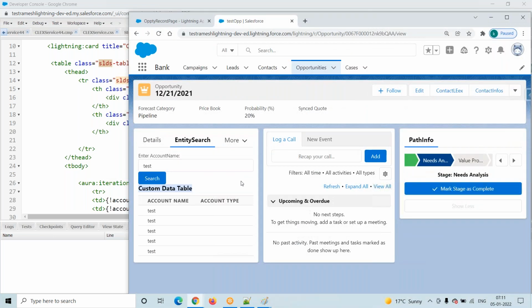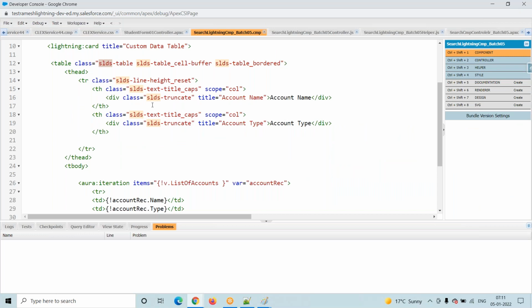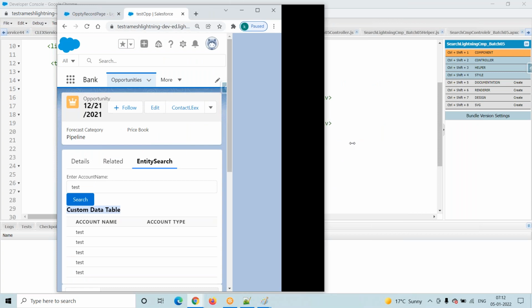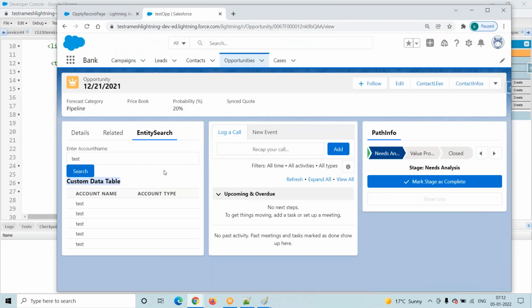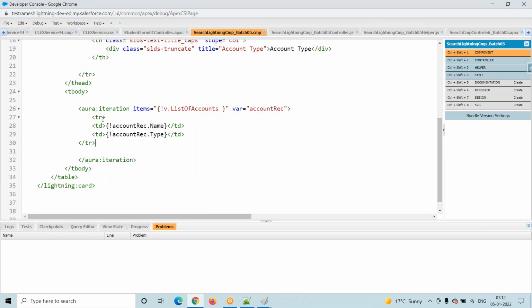Suppose I change it like this. Is there any impact? The reason is that we are using SLDS tags. Whenever we use SLDS tags, if we minimize our screen width or increase it, the table will automatically fit into our screen. These are SLDS tags. Just concentrate on this part only.